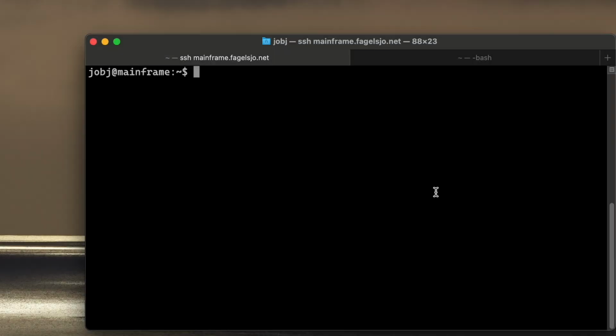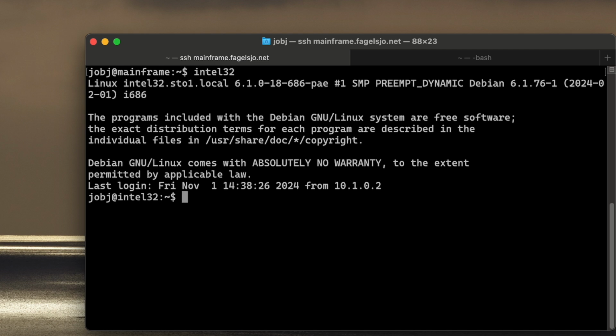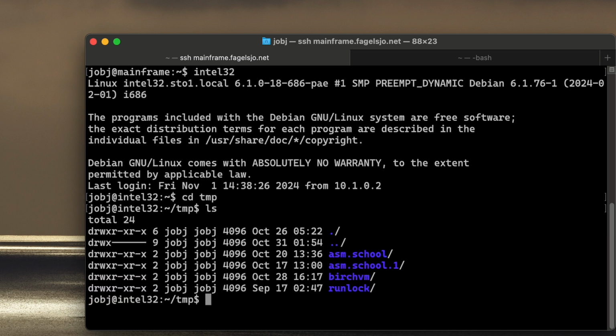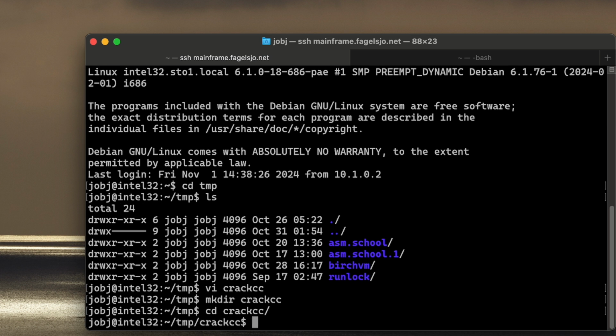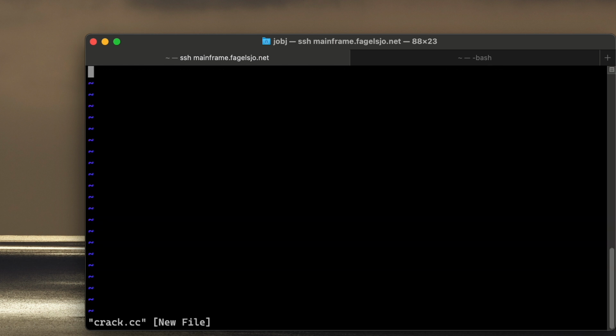Okay, so the next thing I'll do is log into my 32-bit machine and create a directory. Let's call it crackcc. Inside of here I will create a C file. It will be a standard hello world program, basically, with a few modifications.